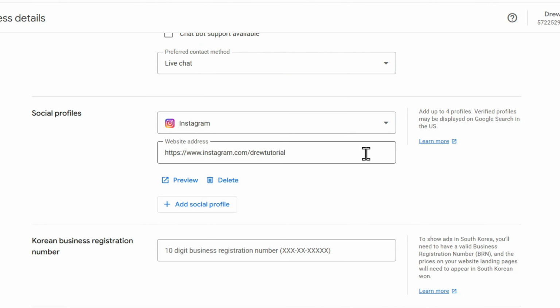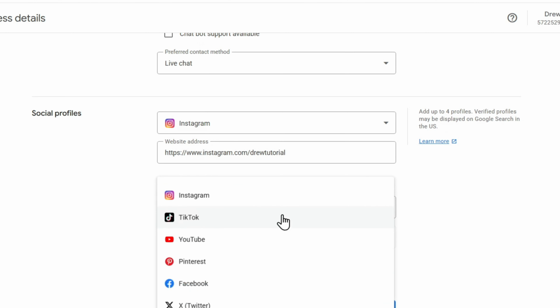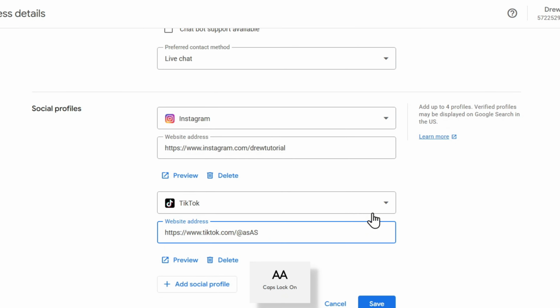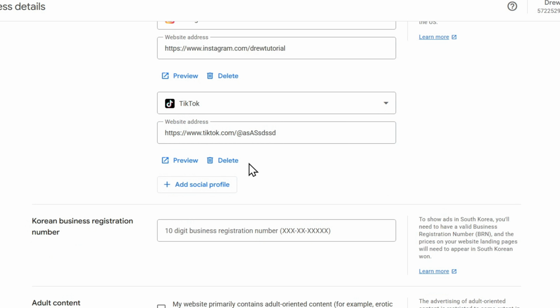Now, this is just one. If you'd like to add more, you click on add social profile again. And you basically select another one that could be TikTok. You do the same and you just basically type whatever it is that you want. And that's pretty much it. You basically click on save again and the list goes on and on.